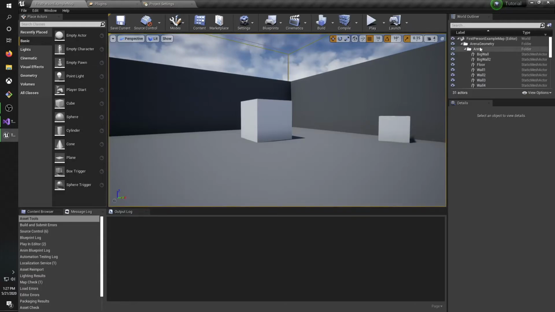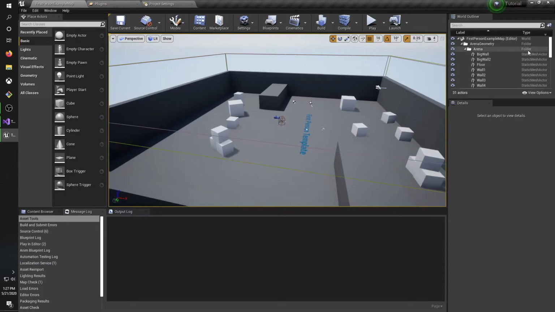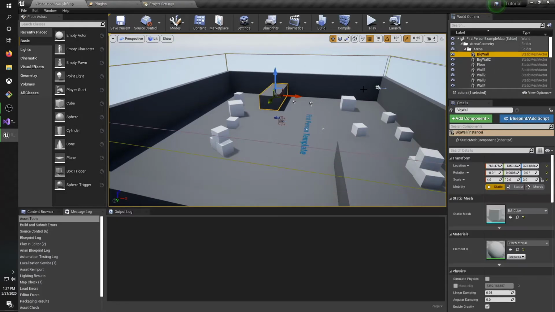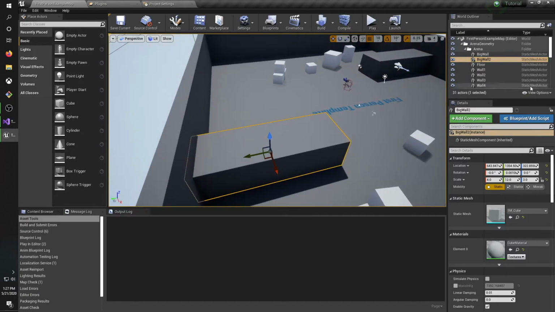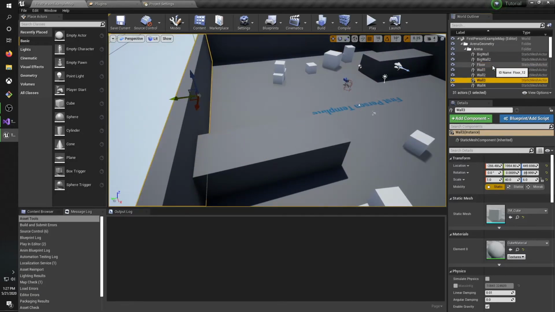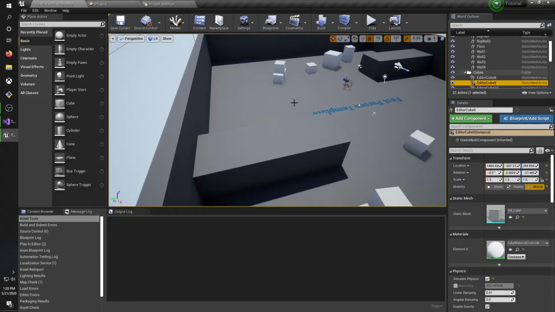Now over here you have the world outliner, which will basically show you everything that you have in the scene. So you have big wall here, which is that wall right there, as you can see. Then you have big wall 2, which is that one. And you can just kind of cycle through all these and see everything that's in the scene.